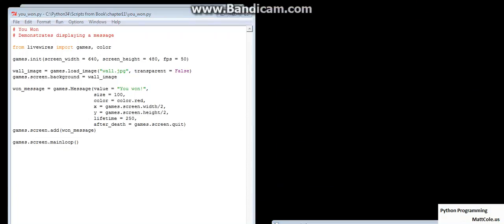The other thing to note is the lifetime. The lifetime value is how long the message will be displayed. Let's say we have a lifetime value of 250, but notice our frames per second is 50. So 5 times 50 is 250, so this will show the message for about 5 seconds. That's how you determine the length of the message.